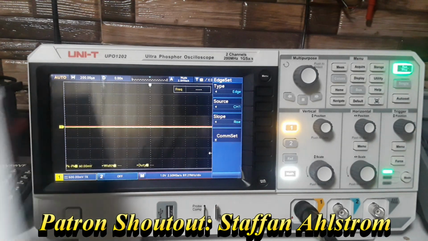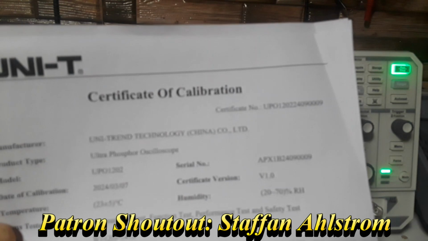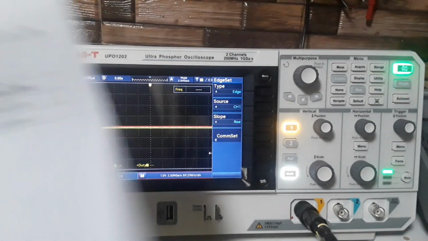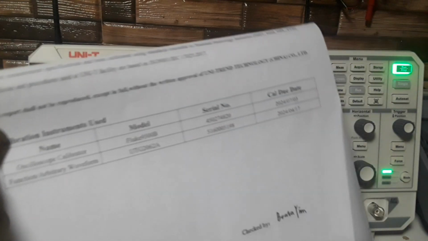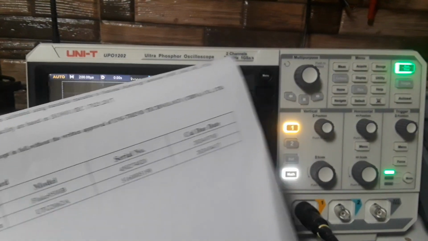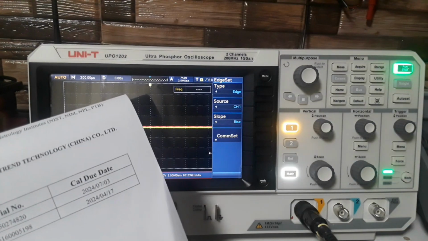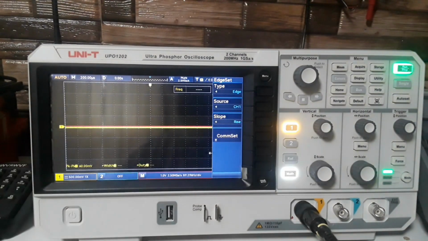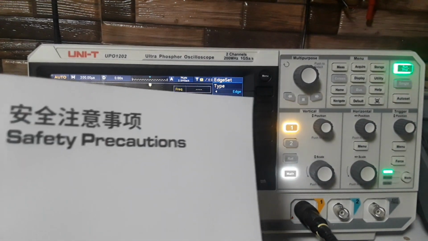And its waveform capture rate is 500,000 waveforms per second. It comes with a certificate of calibration. Very nice. Calibrated on a Fluke 9500B oscilloscope calibrator. And this was calibrated this year. It also comes with a book of safety precautions.